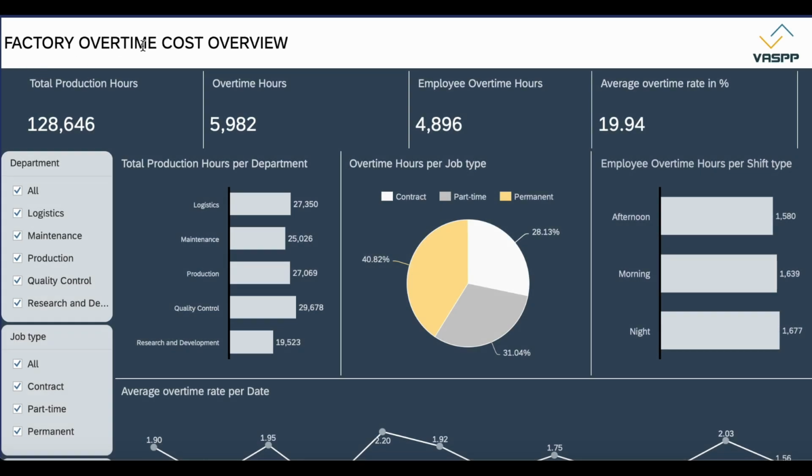The Factory Overtime Cost Overview Dashboard has been designed to provide clear and actionable insights, helping us manage production and overtime costs more effectively. As a plant manager, I have created this tool to provide a comprehensive look at the key metrics and visualizations related to our factory's overtime costs. The term factory overtime cost refers to the additional expenses incurred when employees work beyond their regular hours.